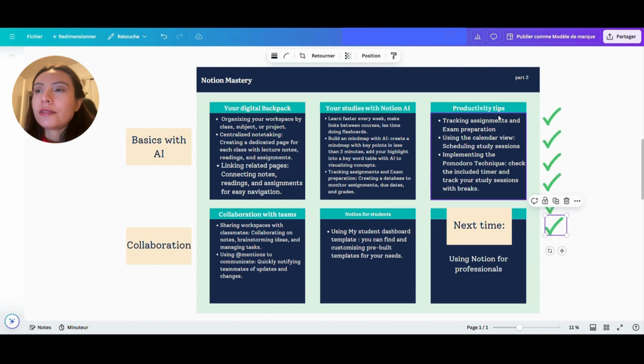In the first step, we will see Notion as your digital backpack. Then, your studies with Notion AI. Yes, we will learn how to do basic AI with Notion, and of course some productivity tips. And then we will see how to collaborate with Notion. And then I will show you in a little more detail my student template.